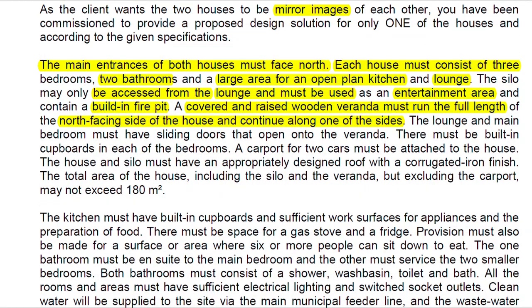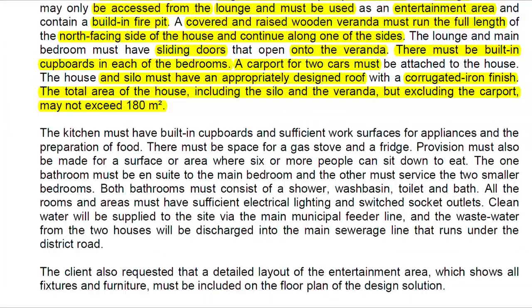The lounge and main bedroom must have sliding doors that open onto the veranda. Specification, specification. There must be built-in cupboards in each of the bedrooms. You know it, a specification. A carport for 2 cars must be attached to the house. The house and silo must have an appropriate design roof with corrugated iron roof finishes. The total area of the house, including the silo, may not exceed 180 square meters. So you can see it's just piling on the specifications.